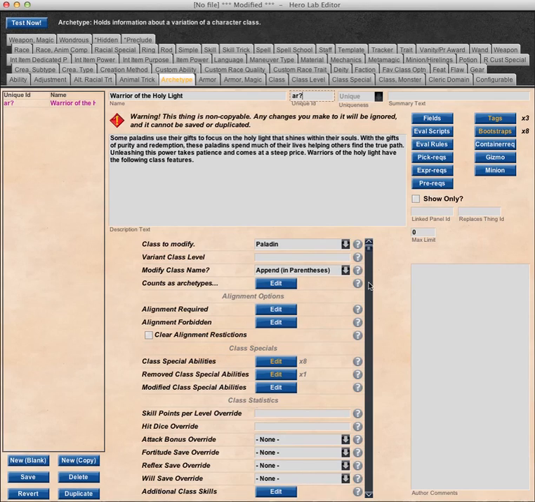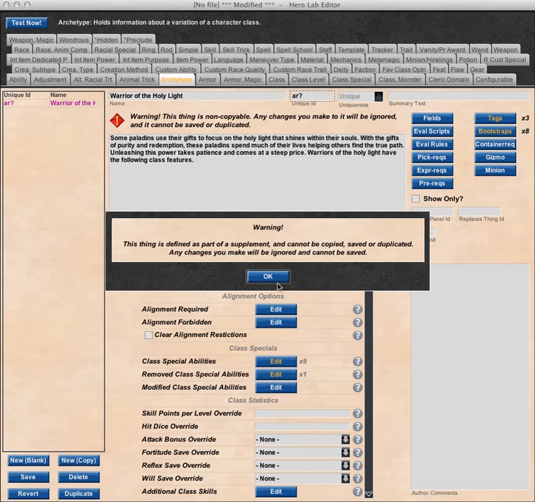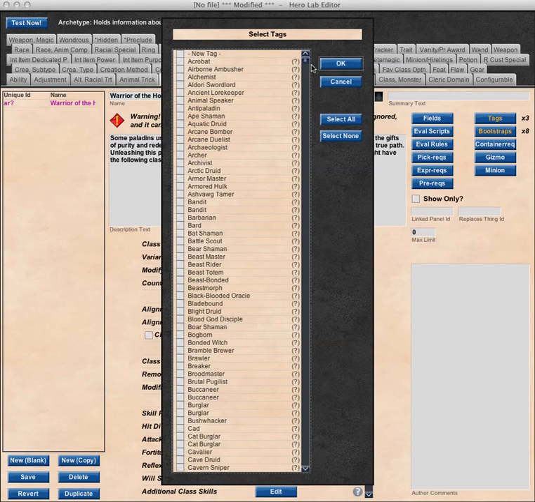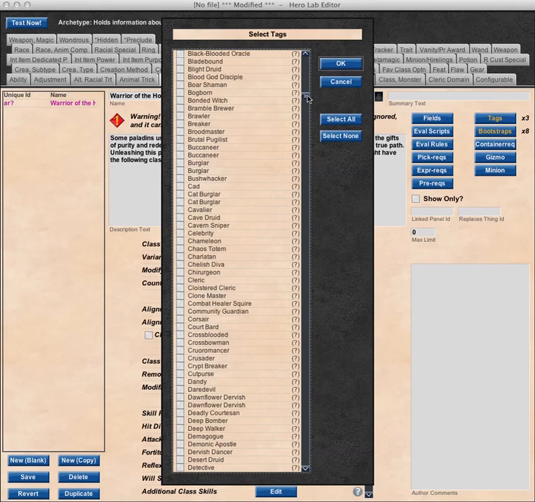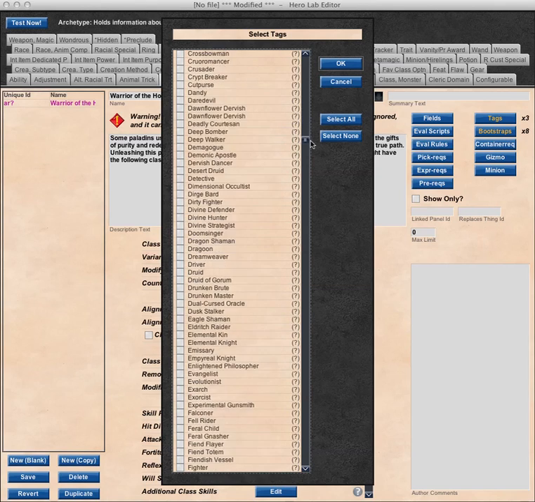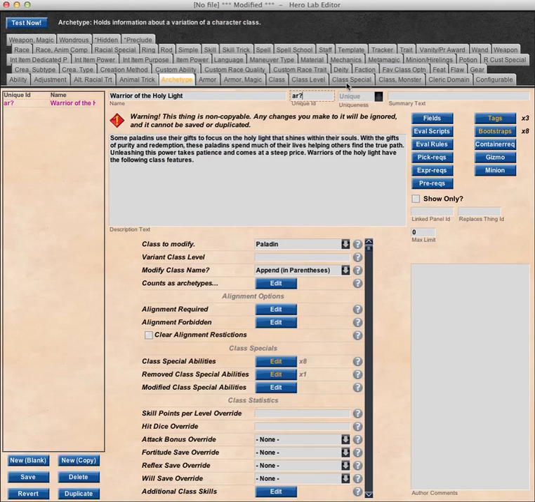Counts as archetype. Again, we'll take a look at what we need. If you have this as a prerequisite, which you're probably not going to, this would be a little rough to do. But basically, it's a list of all the archetypes and the classes, and you would really just select the class that you're doing. So in this case, it'd be a paladin, and I would just select paladin. But we're not going to mess with that.